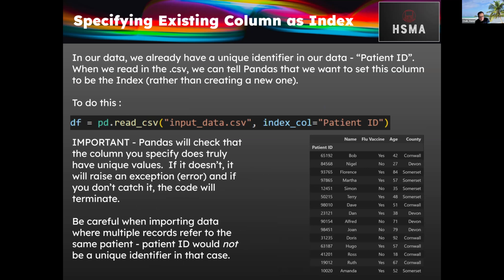Now, you need to be very careful that your column does genuinely have unique values. If it doesn't, Pandas will check and it will fall over if you don't have unique values. And you might, although patient identifier might be unique, bear in mind the data you're reading in might have multiple entries for that unique identifier. So you need to make sure for every row there is a unique identifier if you're going to use something within your data.